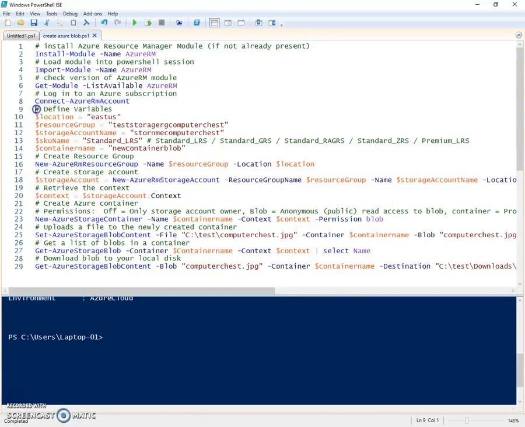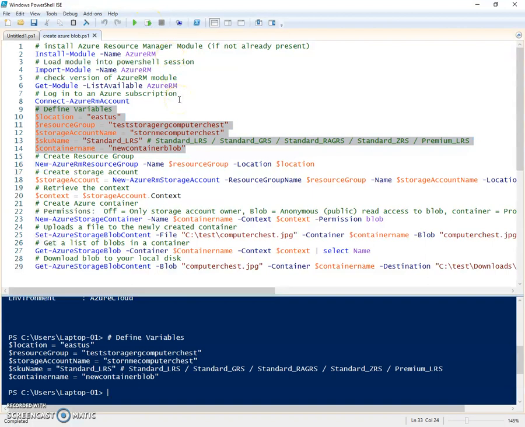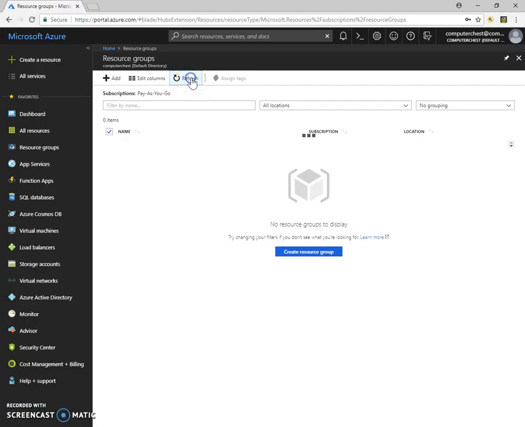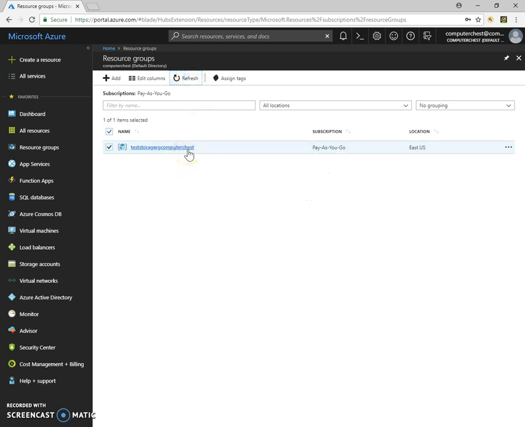The next piece is defining the variables. If I highlight that section and then run that selection, that's got them all defined. Now the next step is to create a new Azure RM resource group. Okay, you can see down here that that's succeeded. I'll just check over in the portal to show you that it's been created. If I refresh here, you can see that the resource group has now been created, so I can head back to PowerShell.